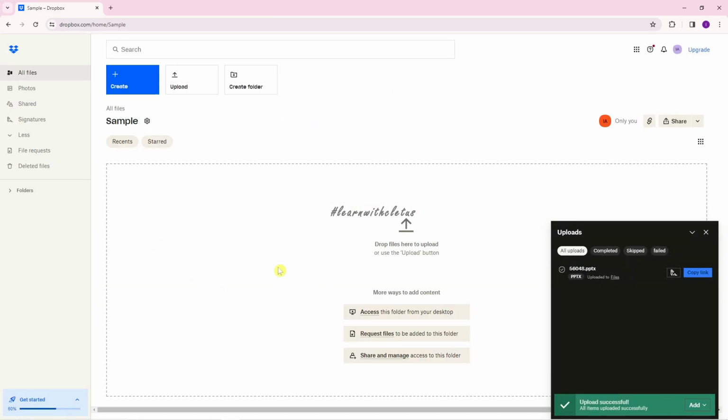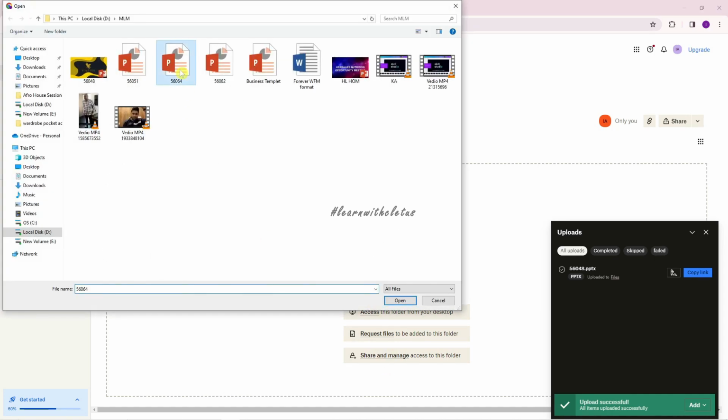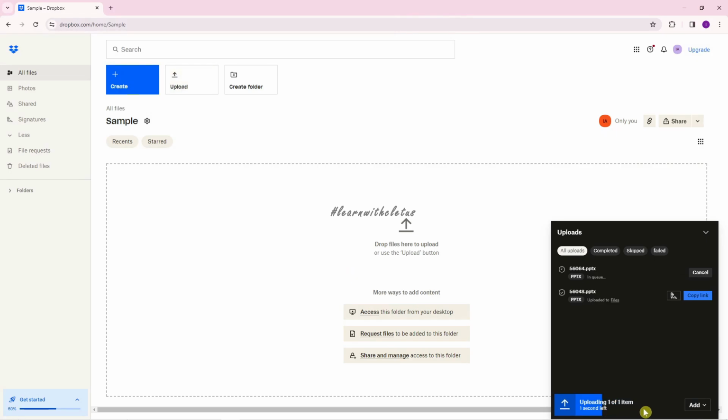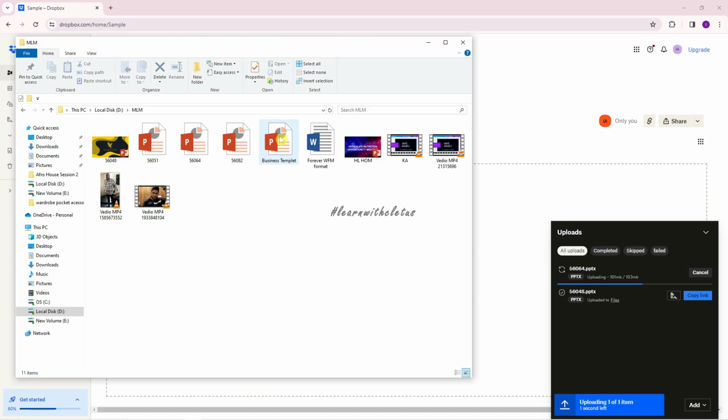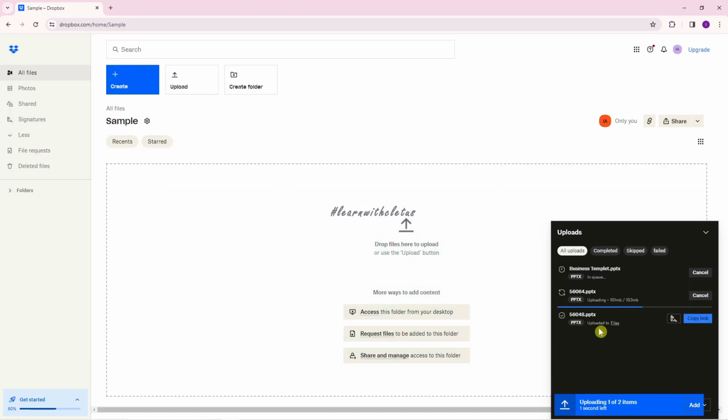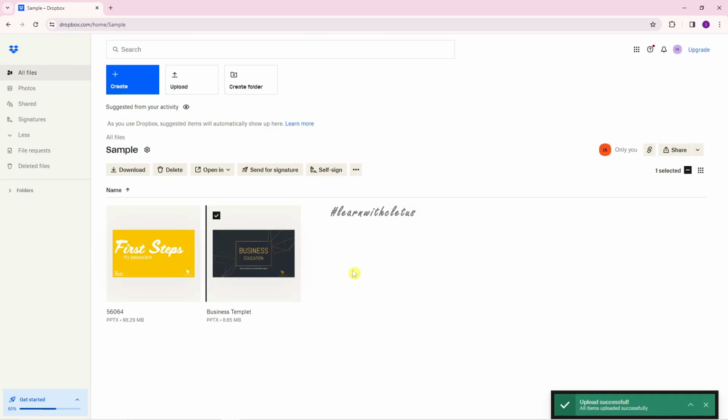Once the folder is created, you can add files over here. Similarly, click on upload file. You can see the files are being uploaded over here, or you can also drag and drop the file. I'm going to drag and drop a file, and you can see the other template also is being uploaded. You can see it is one of two. So the files are uploaded.